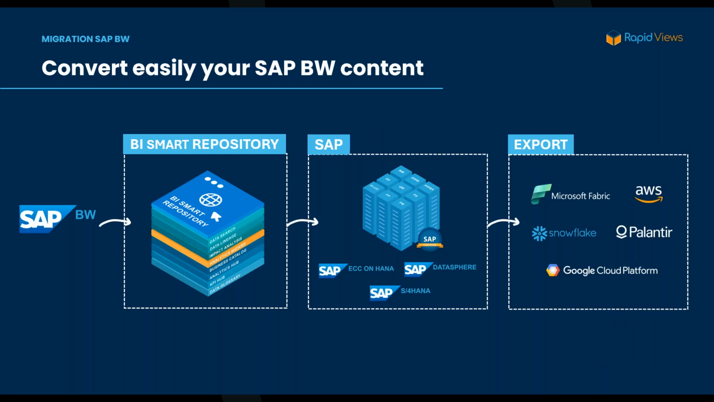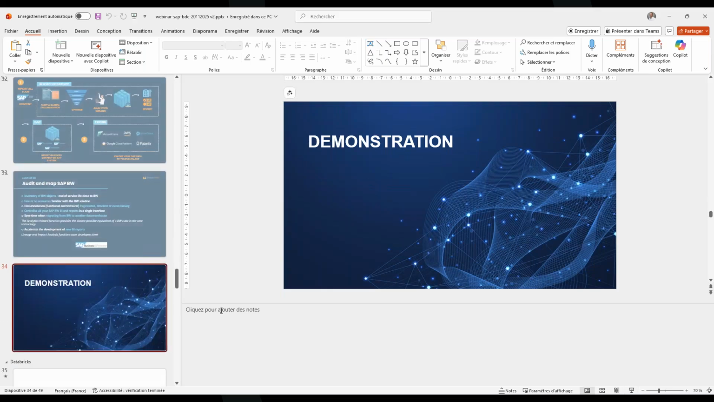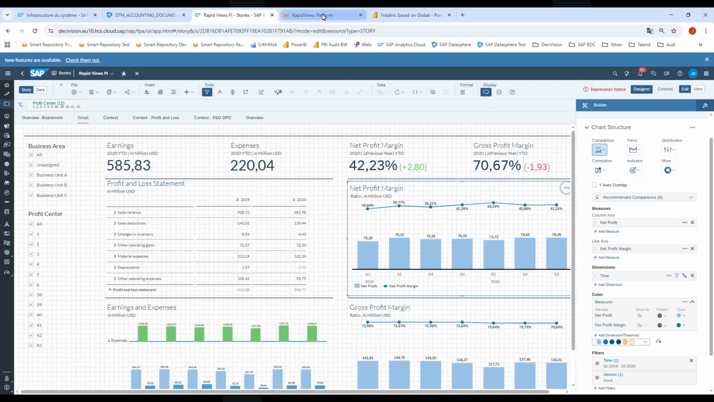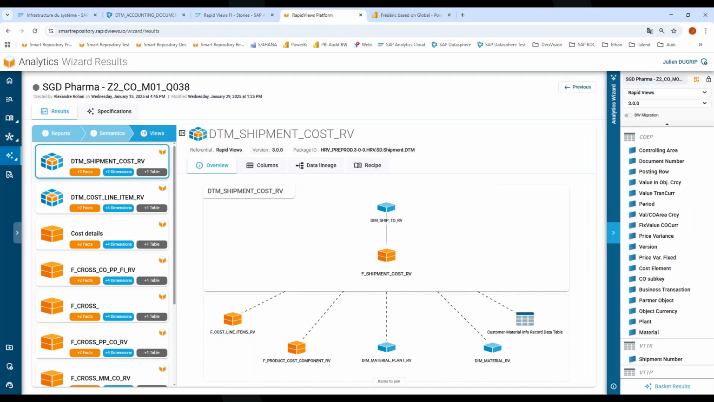Can you show us how that works very quickly? Yes, very quickly. We have very strong traction these days. We do a lot of BW audits.